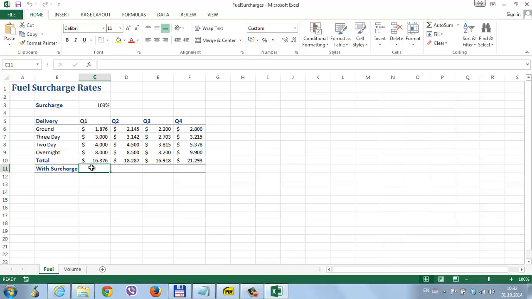Select C11 to F11. Enter the formula C3 times C9 to F9, and then press Ctrl-Shift-Enter. Get the formula C3, C9, F9 to cells C11, F11.